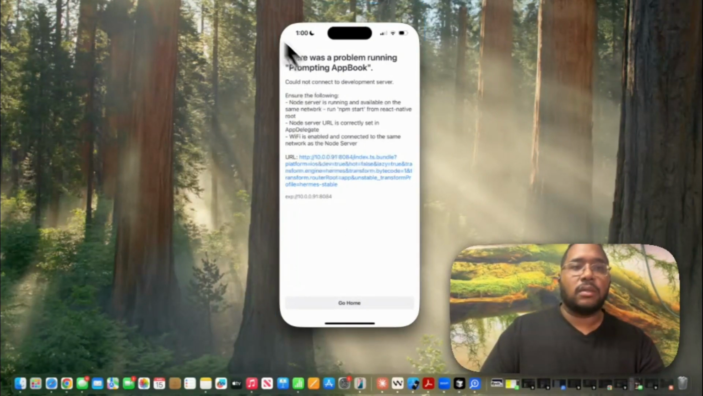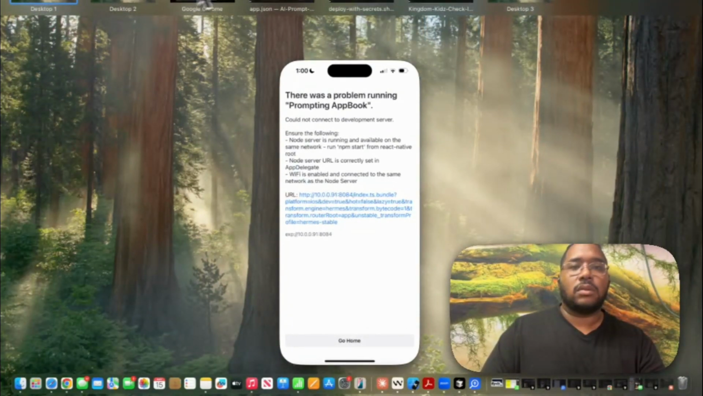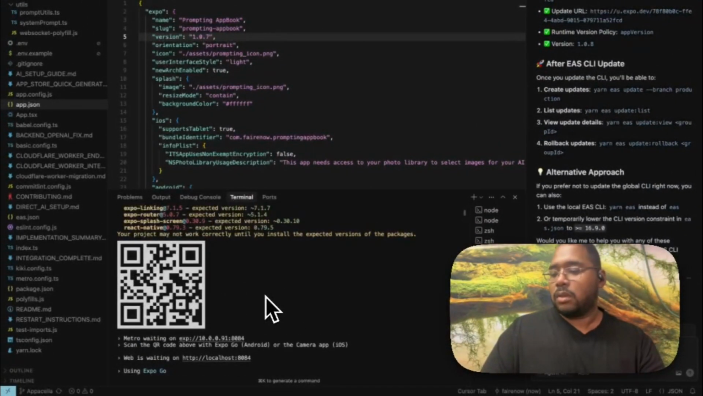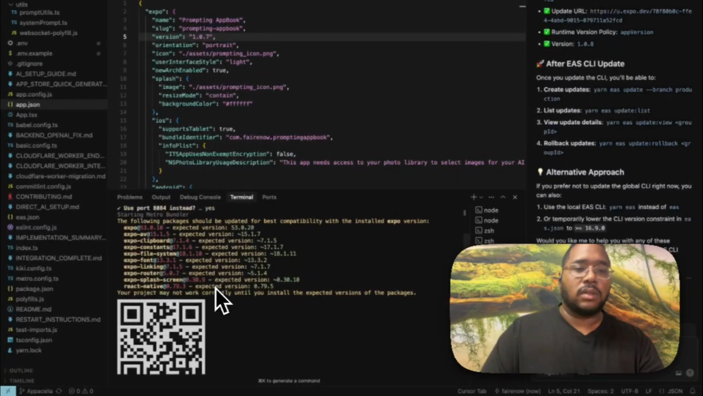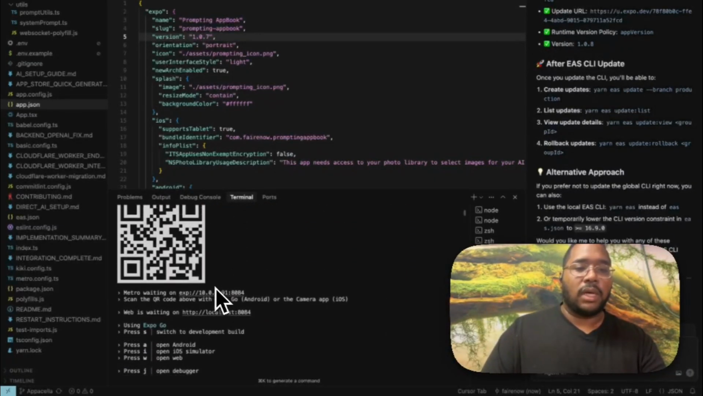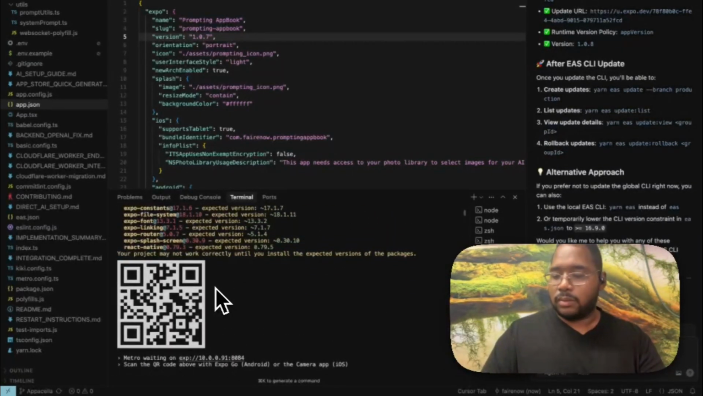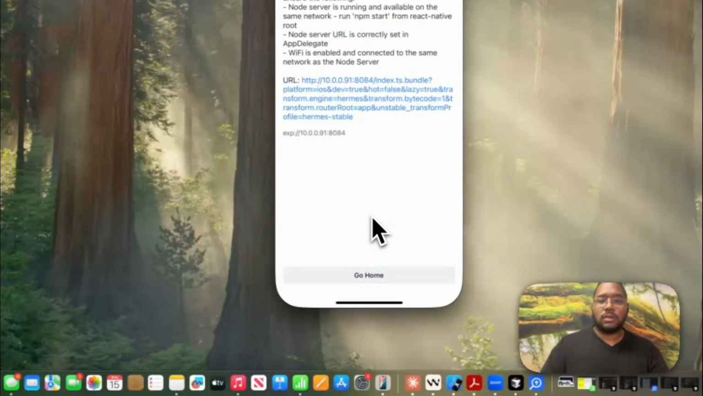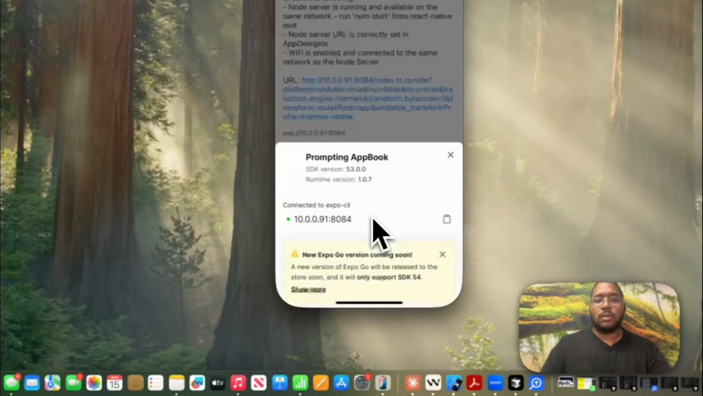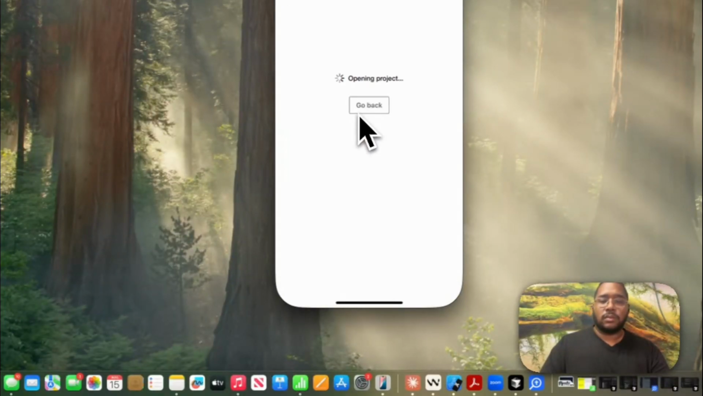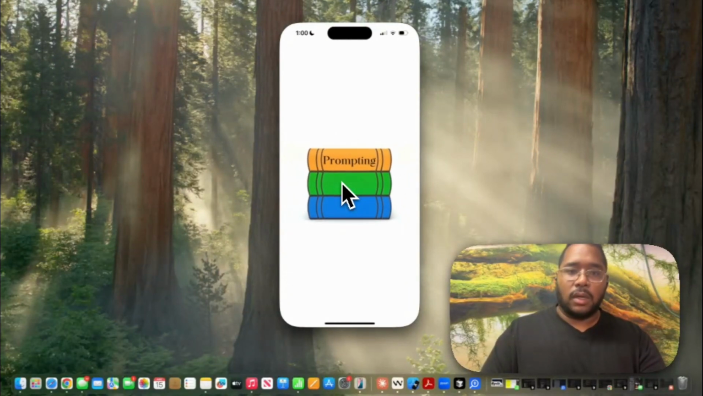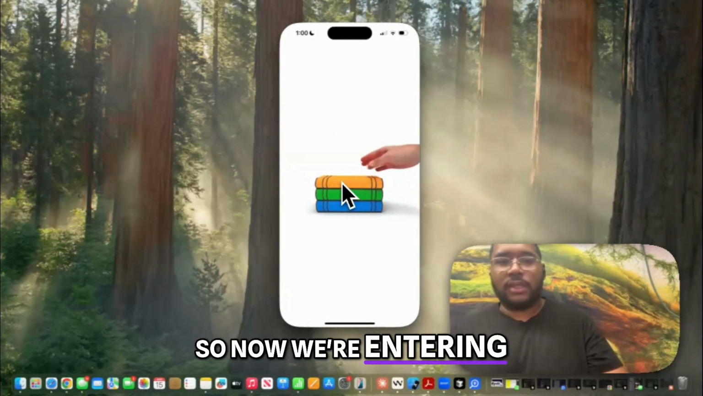Let's go back to our prompt guide. What is the issue I'm having here? Okay, it's not an Expo Go compatibility issue. Let's do reload. There we go. Alright, cool. So now we're entering the app.